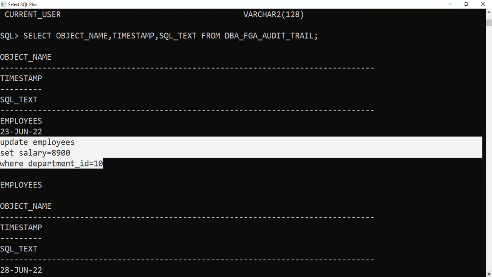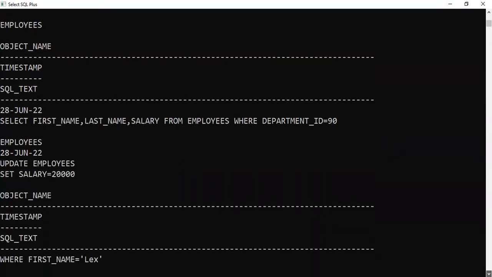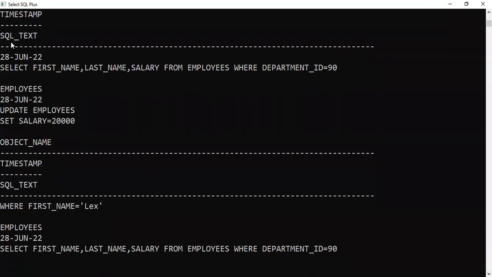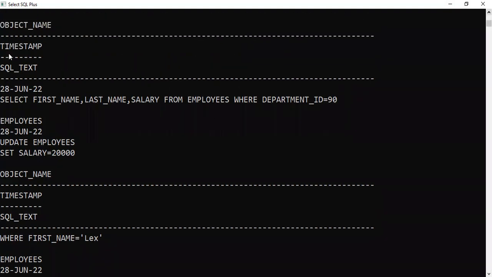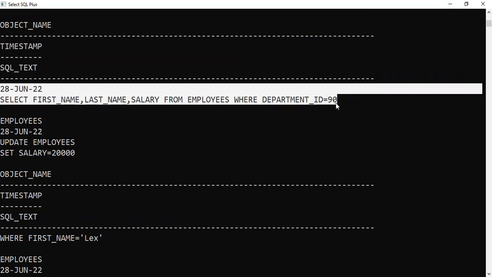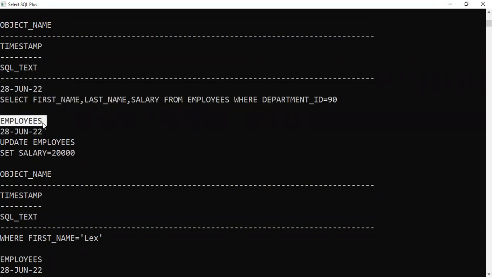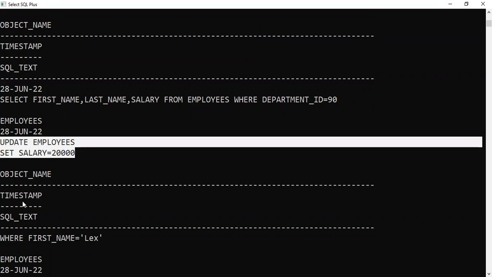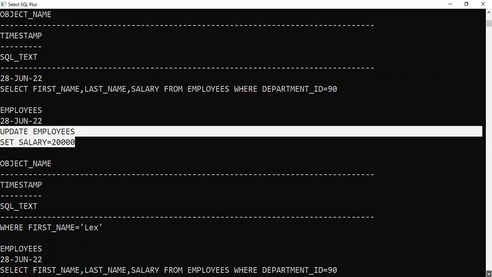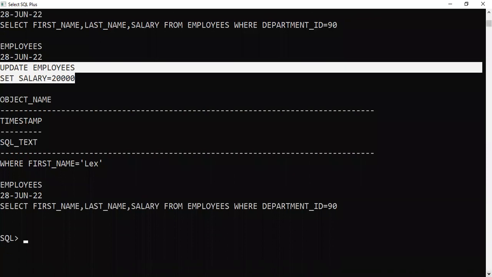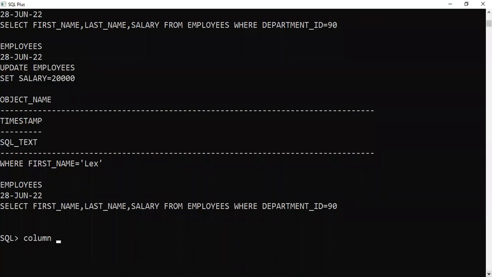Of course, this one is different. I think this one is captured differently. Yeah, I think we have to start from this point. For our case, we are starting from this point, because I think we have other information there. So we are talking about the object name, the timestamp, and the SQL text. So at first, I did some selection. And then secondly, you see select on this employees table, and then we have the update. I came back again and did another part here.